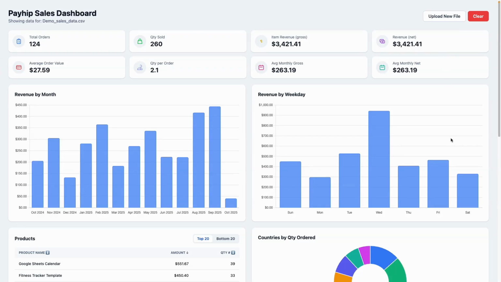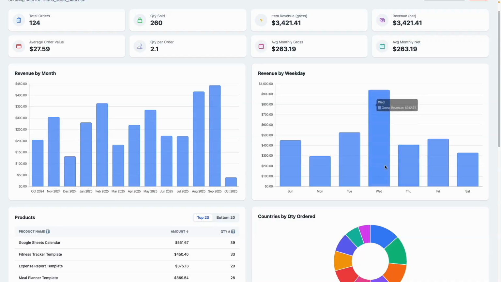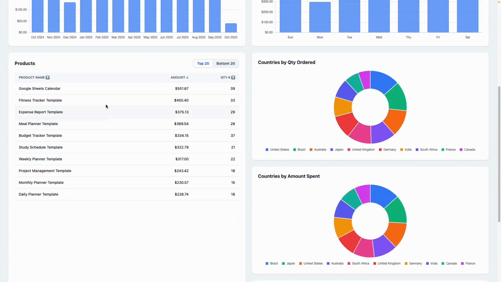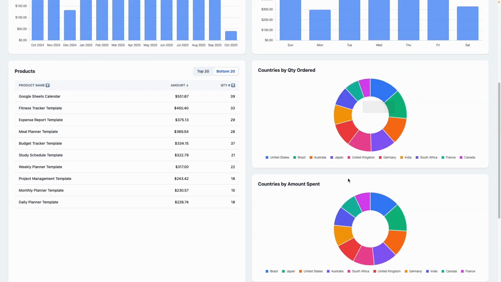All right, so it creates this report where you can see the total number of orders you have, quantity sold, average order value, quantity per order. You can see entire revenue for the year and for the month, the range of revenue here, the day of the week that you have the highest sales. Over here, you can see the list of your templates broken down by the top 20 and bottom 20. And then you can see the distribution of countries. Again, this is demo data. This is not my real customer distribution.